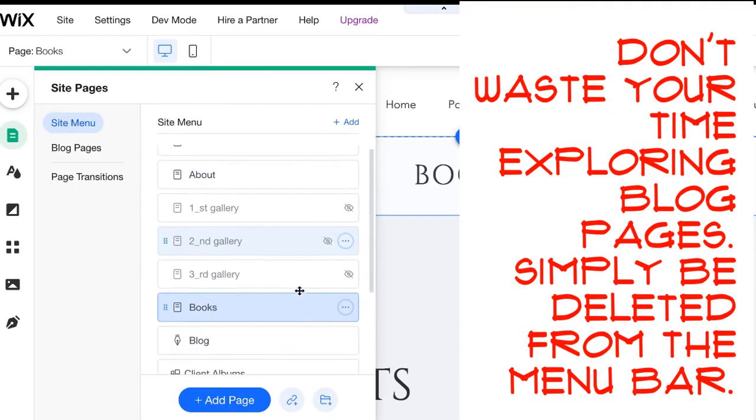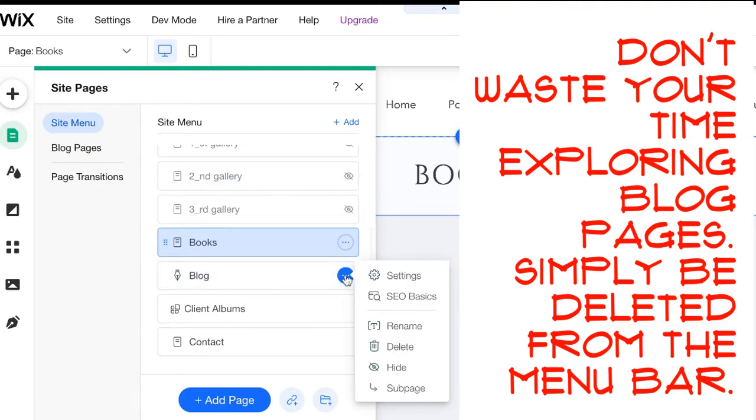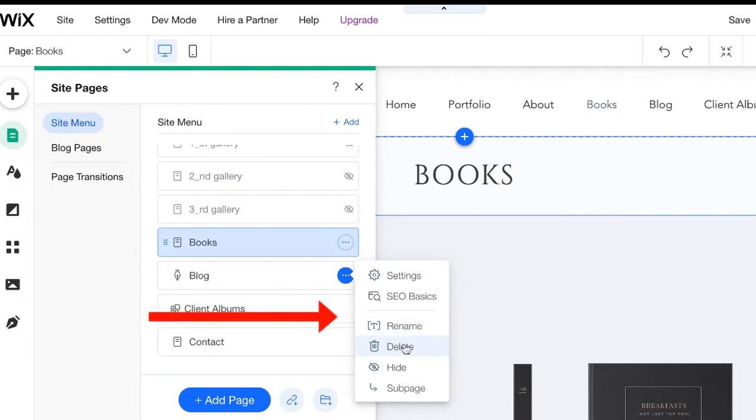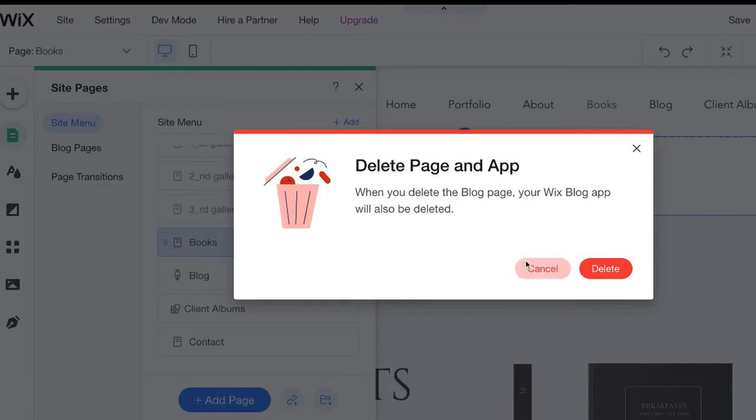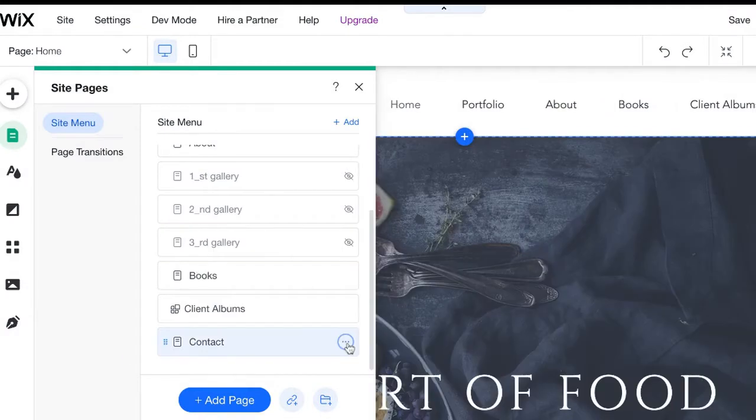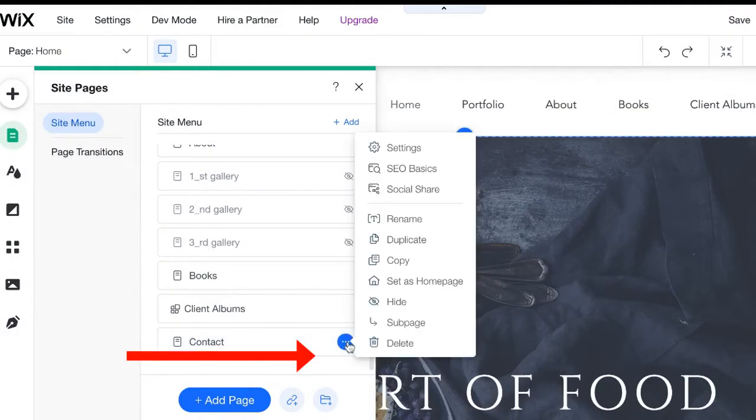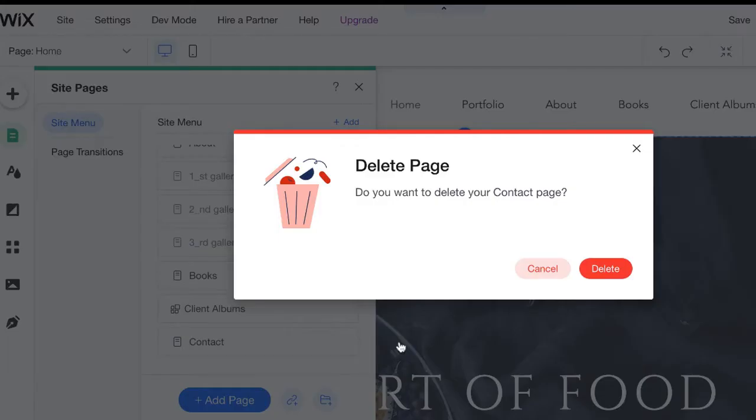If you see a blog page, just delete it from the menu bar by clicking the three dots and then clicking delete. A second delete box will appear, so you'll need to click delete again. Follow the same directions to delete contact pages directly from the menu bar. Click the three dots and delete. Wait for the second delete box to appear, and then click delete again.